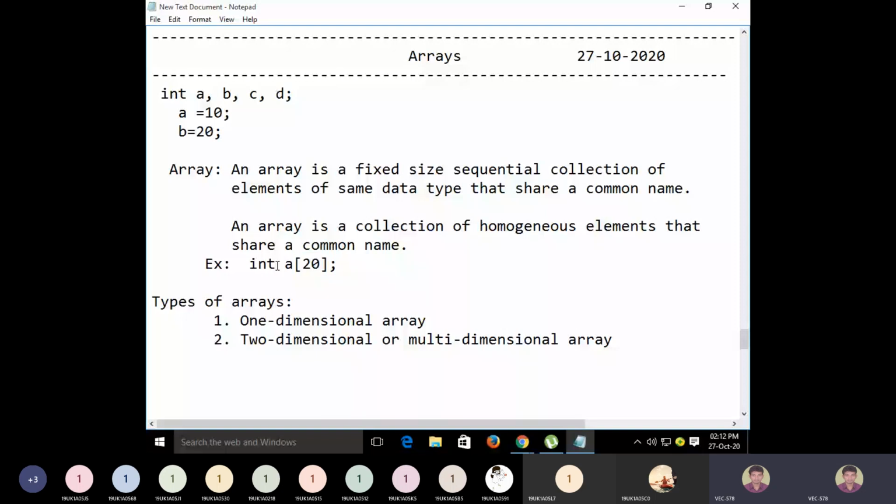So what are different types of arrays? One dimensional array and two dimensional, or you can also call them a multi-dimensional array, or three dimensional. Multi-dimensional means two dimensional, three dimensional, like this they are called multi-dimensional arrays. So let us start with a one dimensional array, then we'll go to two dimensional array. First we'll try to understand what is one dimensional array.